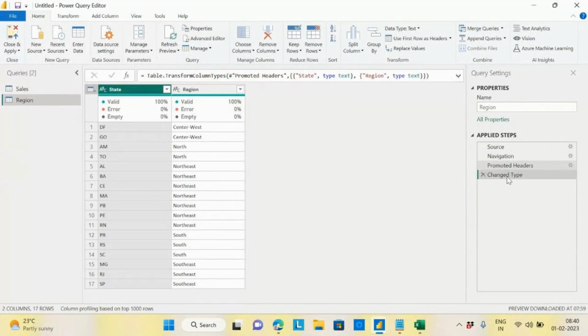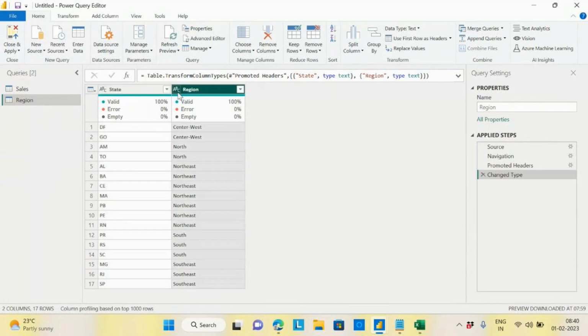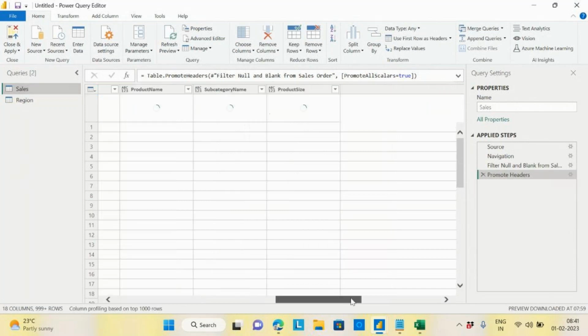See, promote header and change type happened. But this time I can cross check the change type, because I have only two columns and there is no other transformation which I will do in this table. So I am okay with the change type this time. I see the state is ABC, string, and region is ABC, string. Both data types that Power Query automatically selected are good, so I can go ahead with these steps at least in this case. Okay. But now I will start working on the actual data model in this sales table.